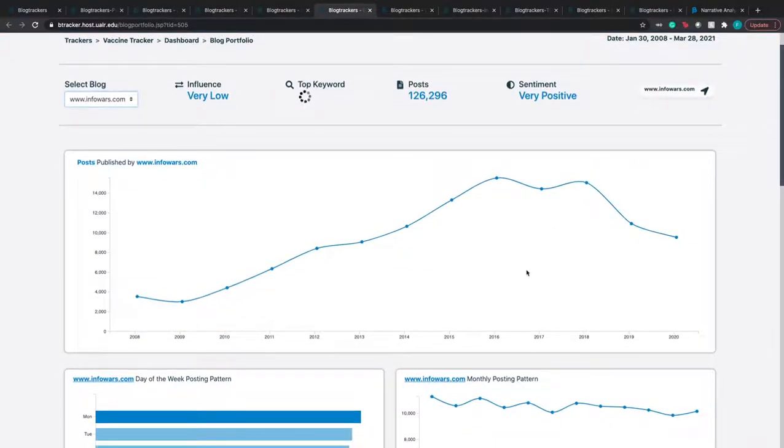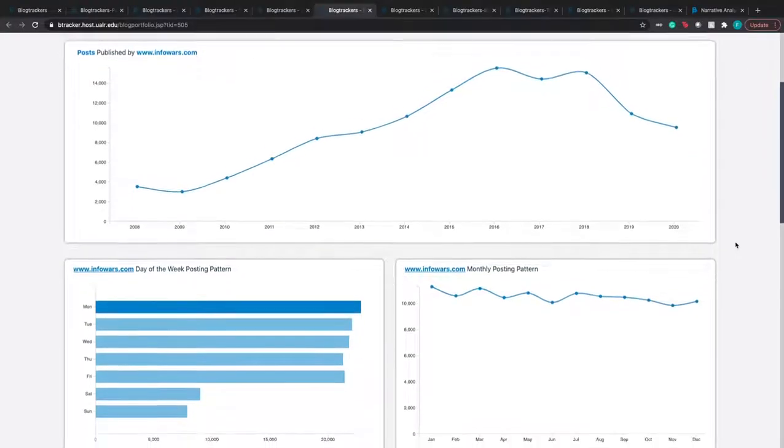So overall, we have the posting trend here to be 2016, and you can also see that top keyword here is people instead of advertisements. So for InfoWars, we have the top trend. I think the bloggers in the InfoWars blog posted the most in 2016.